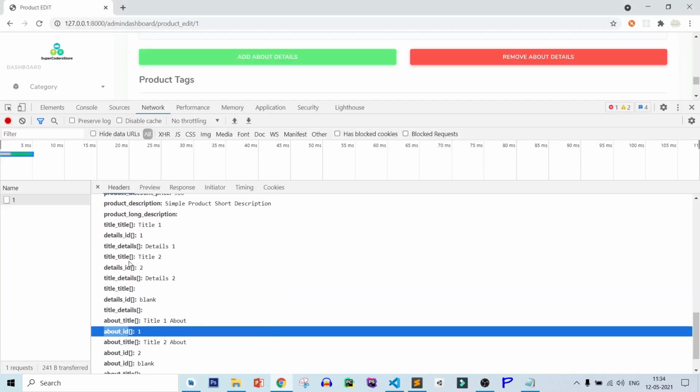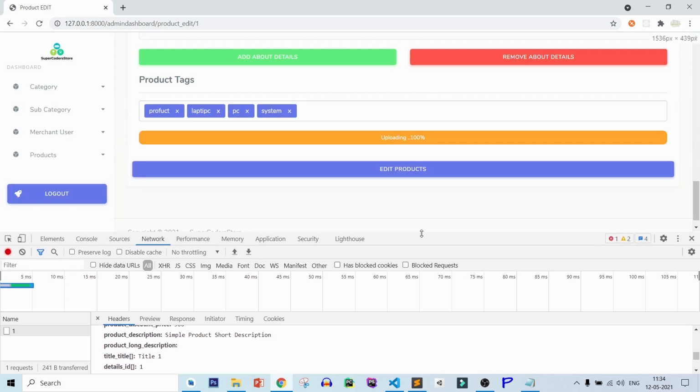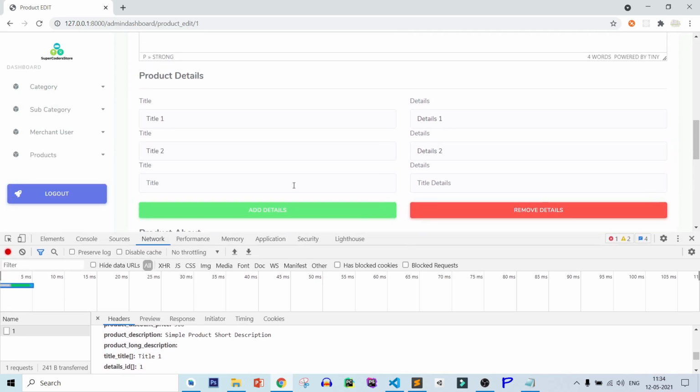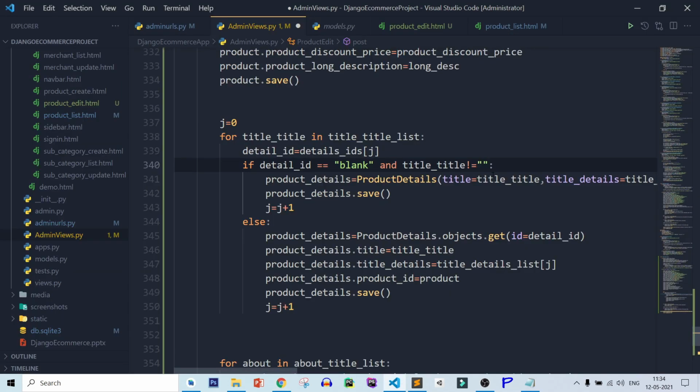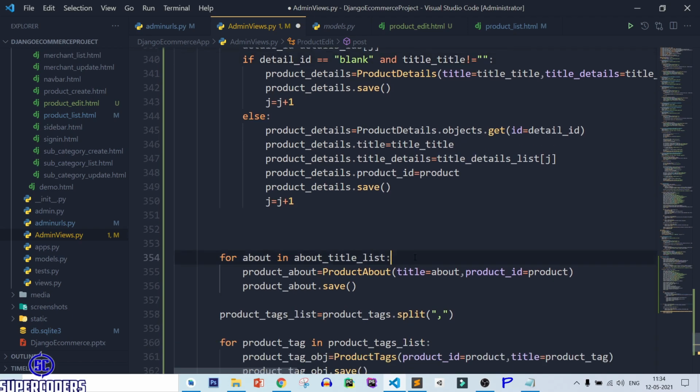Because if you see here, title at some time will come blank, because if we didn't fill this data, it will go as blank data. So that's why I added this condition. So it will not save the blank data. Same here.